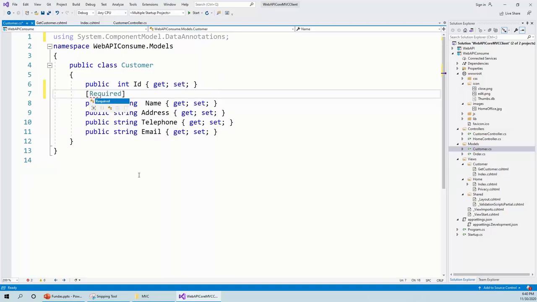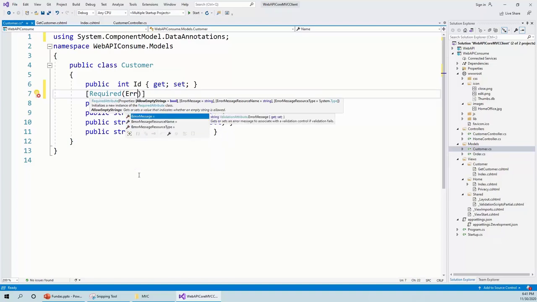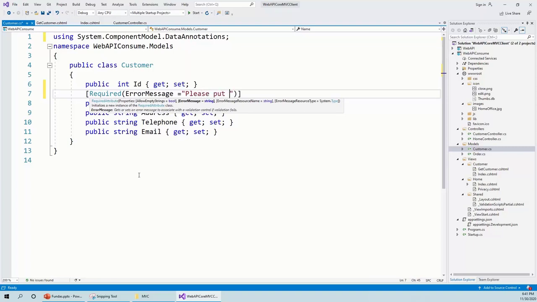The other fields are nullable, ID is non-null, that's why the validation is not required for it. But other fields are nullable. So in order to check that the user cannot just get away with not entering any valid entry on the form fields and submit the form to the server, that is what is prevented by this server-side validation. So first, Required with an error message. I can just put a custom message. Because this is a name field, please put a name.